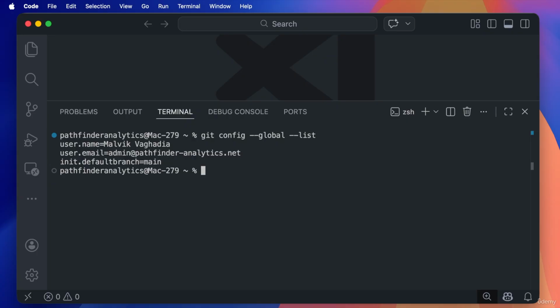Specifying main as the default branch is also required. When you create a new repository, Git needs to know what to call the first branch, and the standard convention is main. This previously used to be master, so to make sure that it uses main as the default branch name, we've set that as the global configuration.